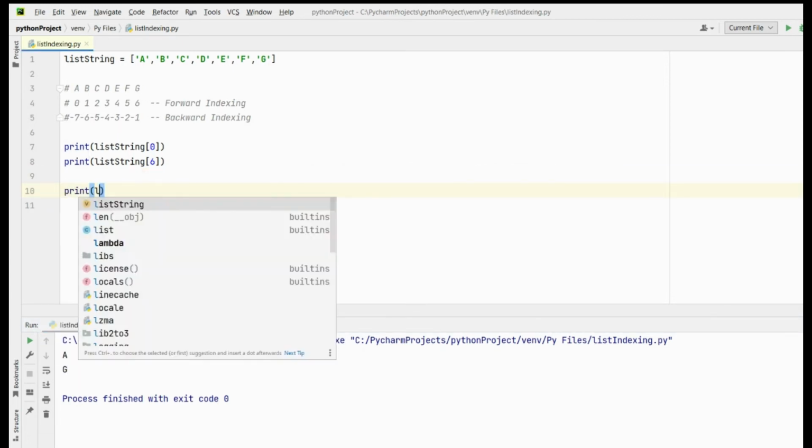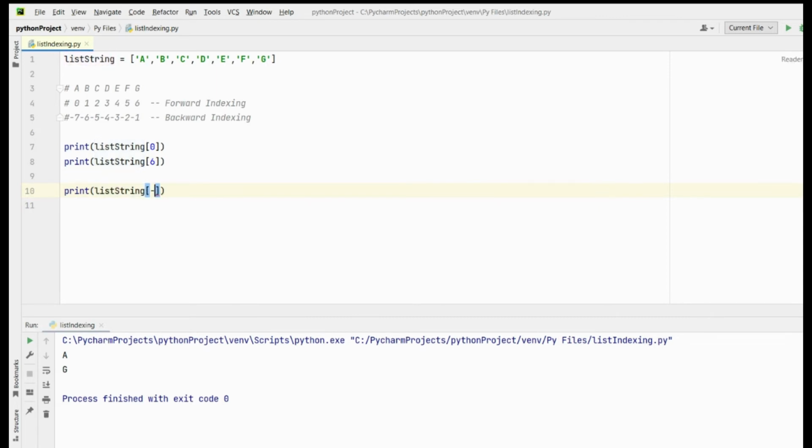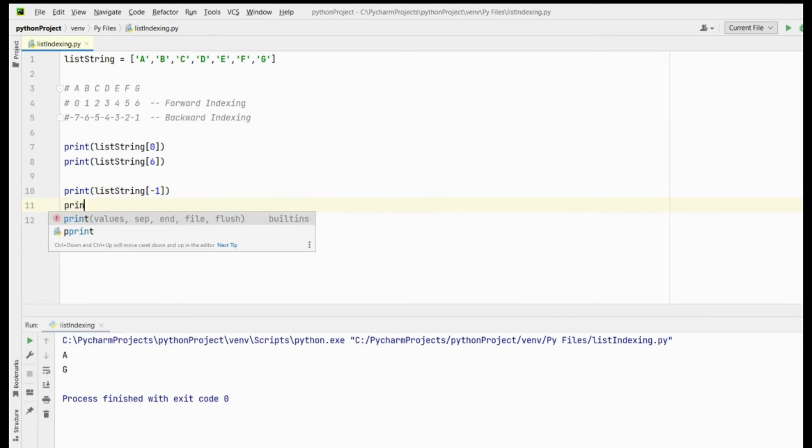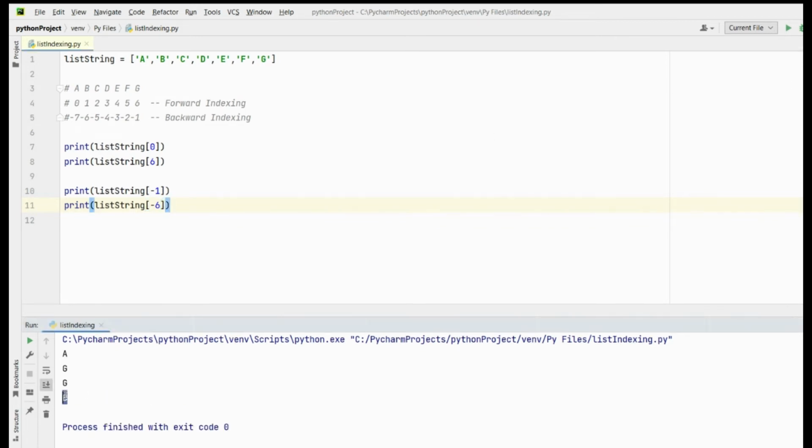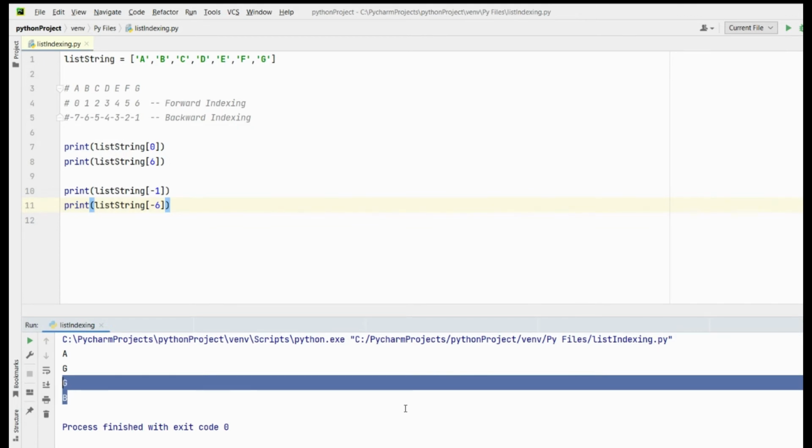The third print statement is added to print the list value at index -1. The fourth print statement is added to print the list value at index -6. When executed, we can see that it prints the value G for index -1 and character B for index -6. Next, we will add a list within a list.